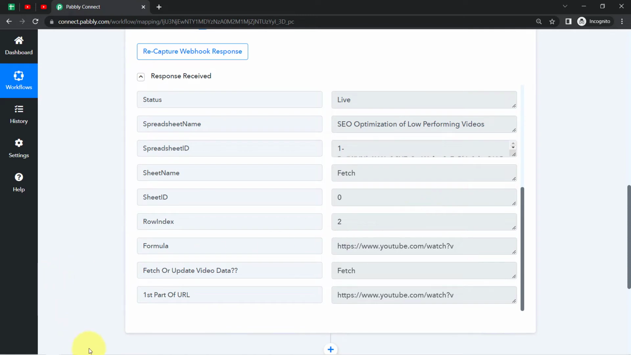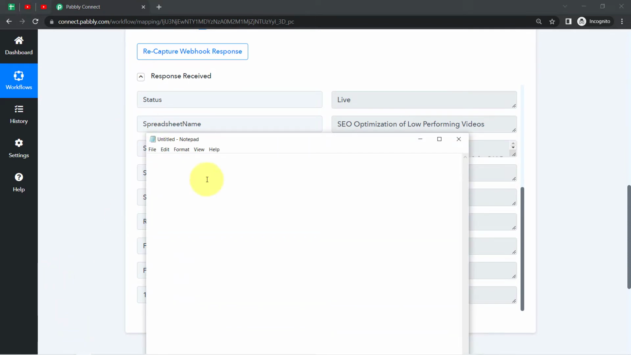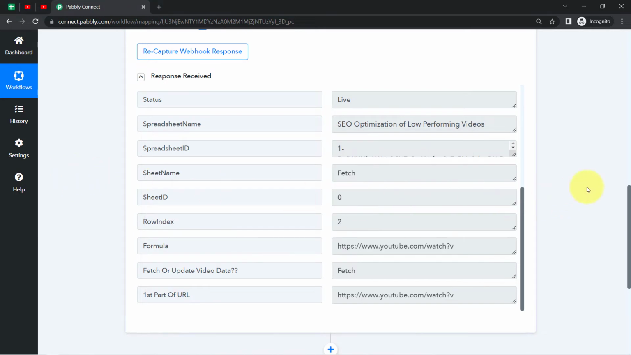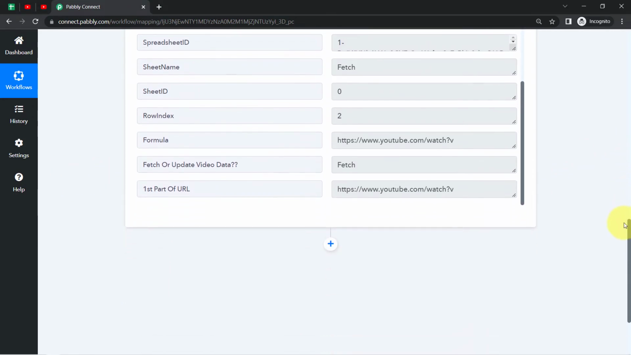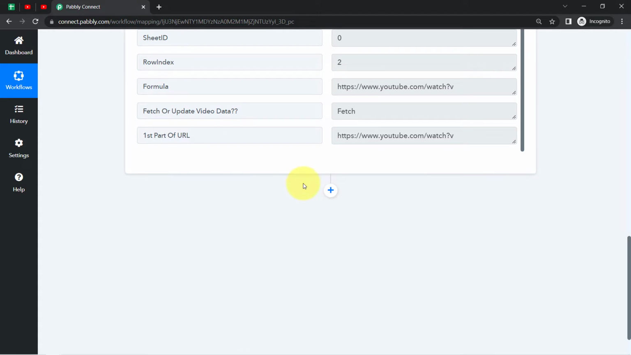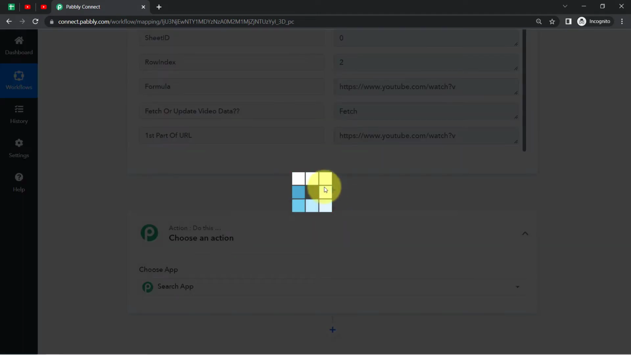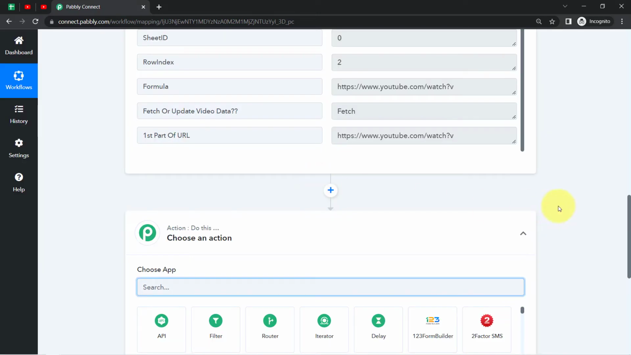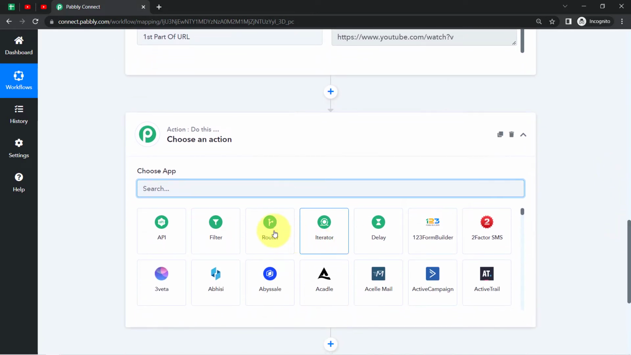Now here we have to perform 2 things. First is to fetch the details of the existing YouTube video, and second, once you have those details, we are going to make the changes. Once the changes are done, we are going to update the same details on YouTube. So basically we have 2 scenarios, 2 conditions, 2 routes here. We will have to develop these 2 cases within the automation, which I am going to do with the help of a feature of Pabbly Connect called router.